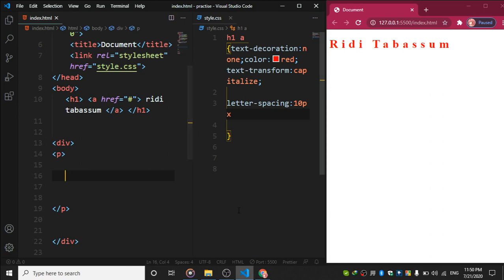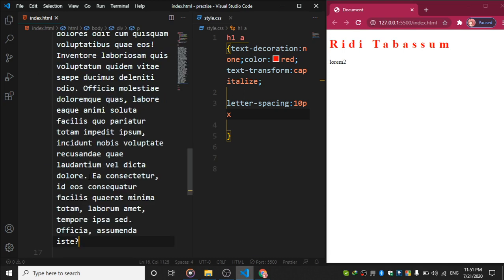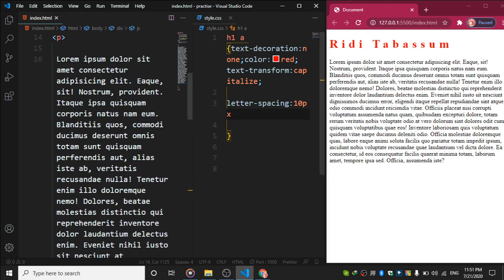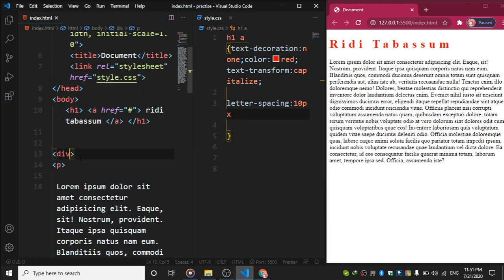For line height, I'm just taking the lorem's 200 words, 200 or 150 words. It's enough. So I'm giving it an ID or class. I'm giving it the class name indent.